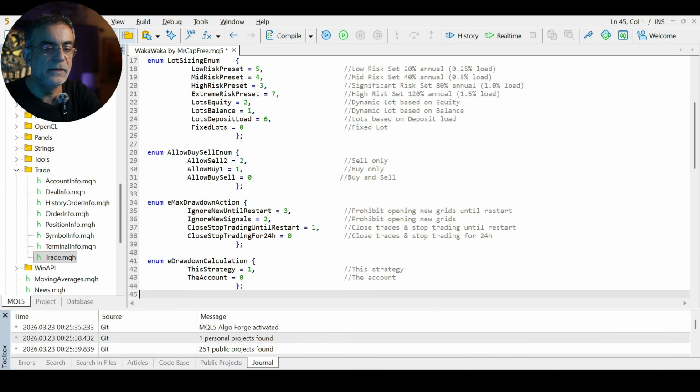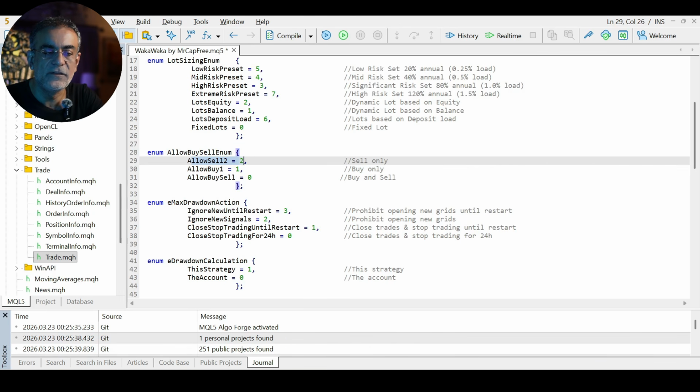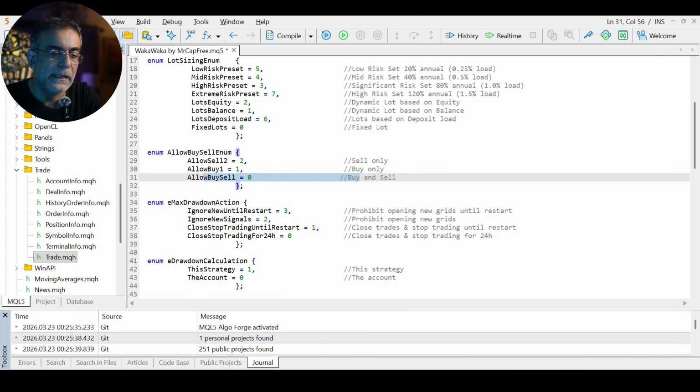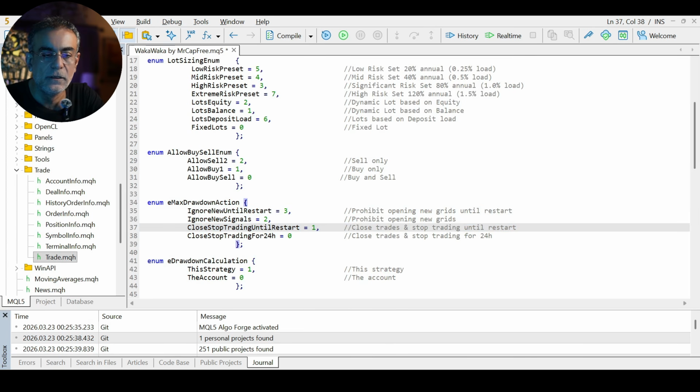Then I'm going to create 3 more enums, which is the allow buy sell enum, where we're going to give the user the ability to select only sell, only buy, or allow both buy and sell. And then in case the drawdown is hit and triggered, what action do we want? So we're giving 4 different possibilities to the user: prohibit a new grid until restart, prohibit opening up a new grid, close all the trades and stop trading until restart, and close the trades and stop trading for 24 hours. So these are the options that we are giving.